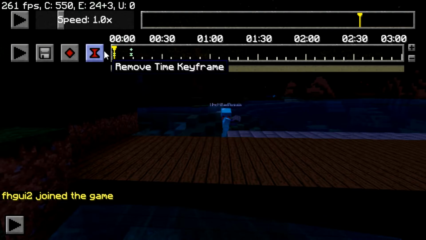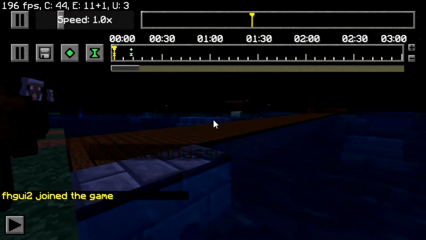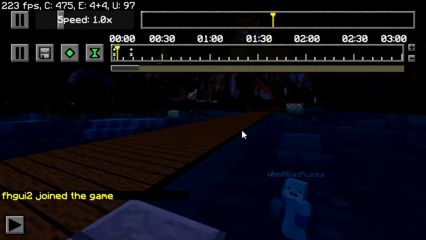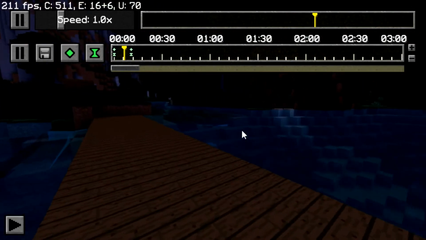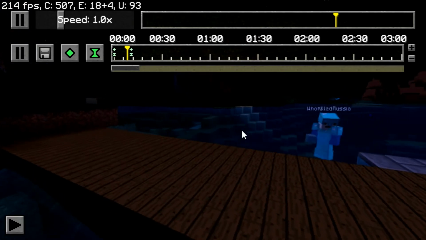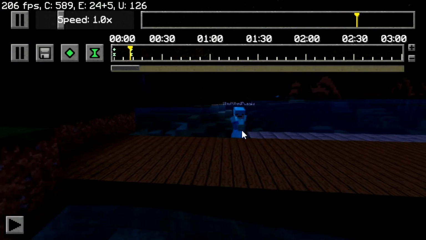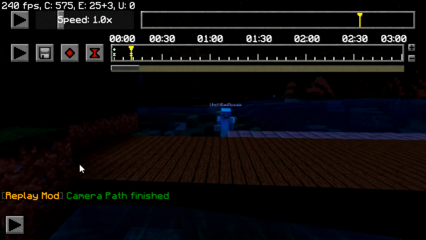So now we can watch that back if we click play. And you can see exactly how the camera pans around. The camera does all the panning by itself. All you have to do is choose the keyframes. Now, you can play around with this and see how you like it, but that's just an example. And it'll say camera path finished. Now, let's say I like this.